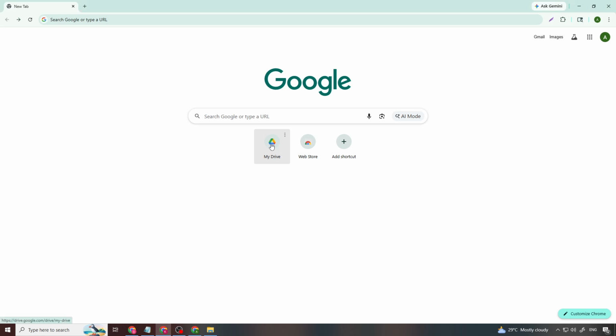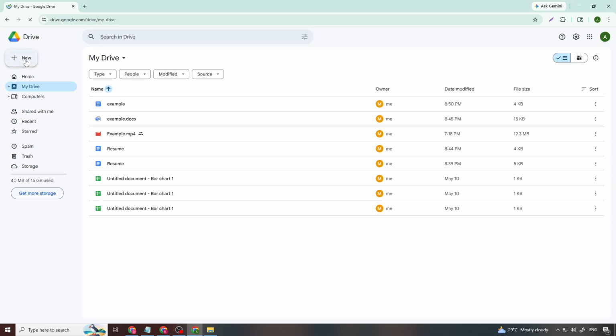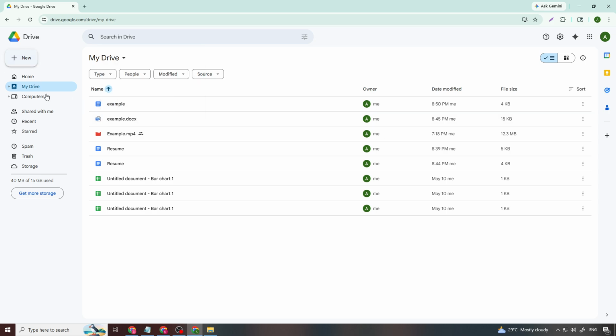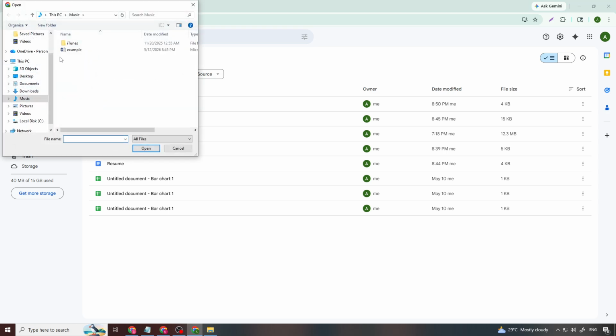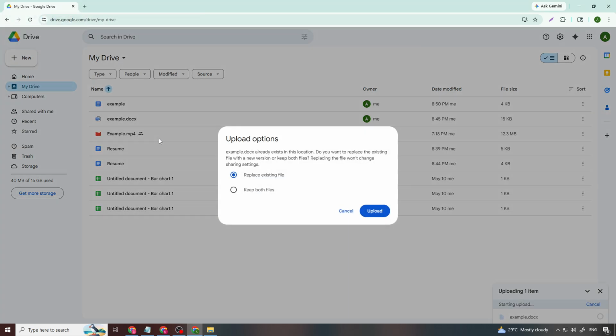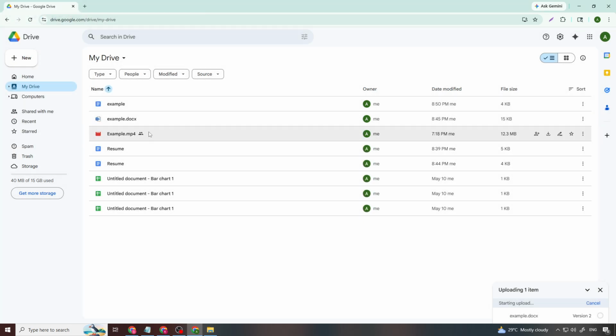To get started, open Google Drive in your browser and sign in with your Google account. This is where you can store and manage files online, including Word documents you want to convert. Once you are inside Google Drive, click New, then select File Upload, and choose your Word document from your computer. After it uploads, you will see it appear in your Drive list.